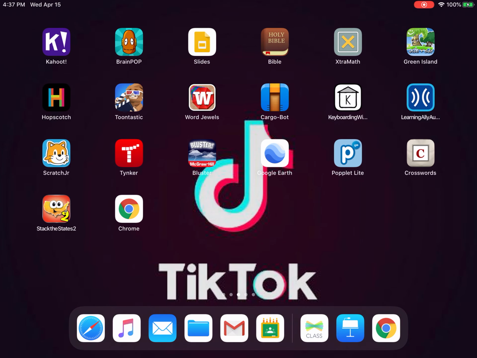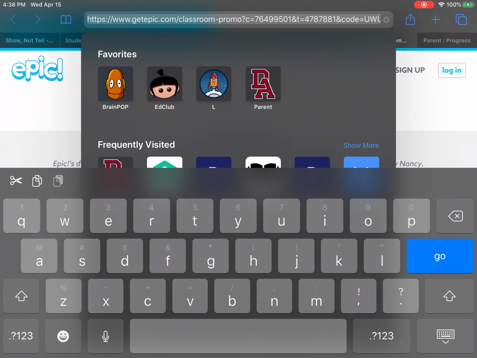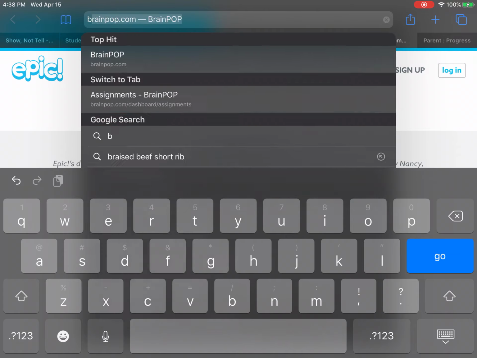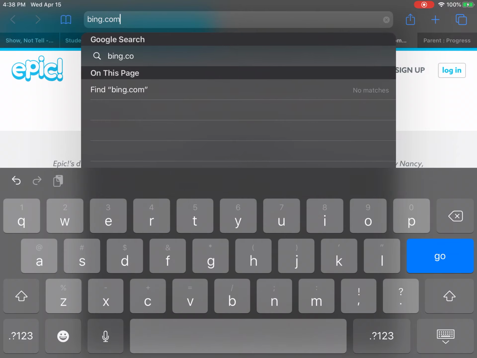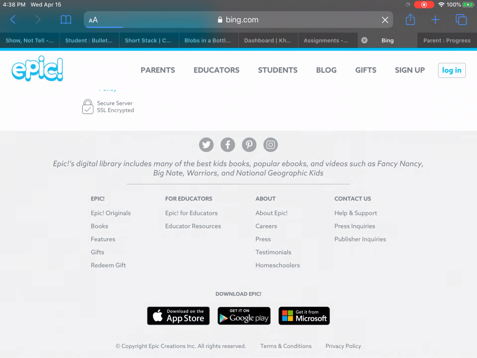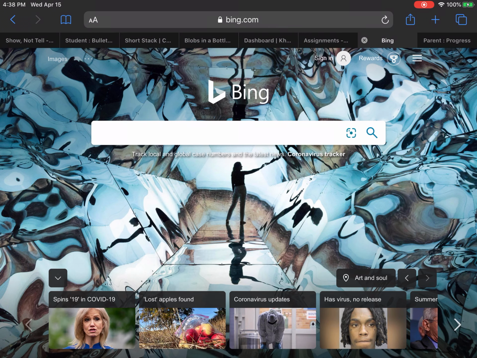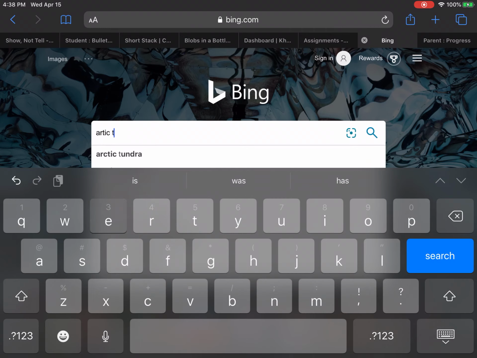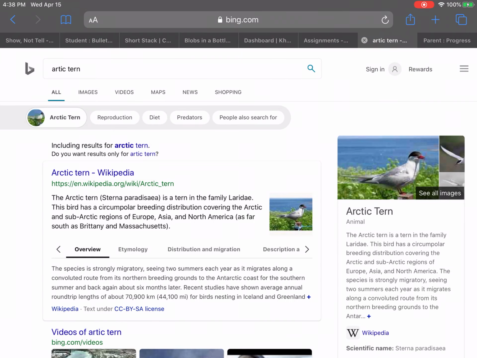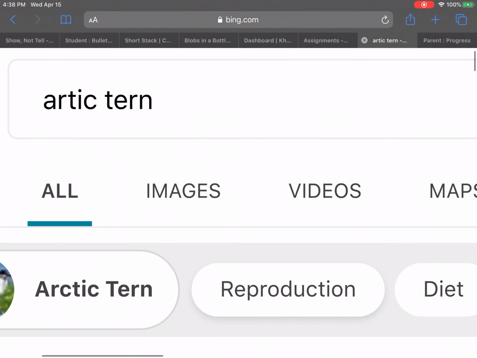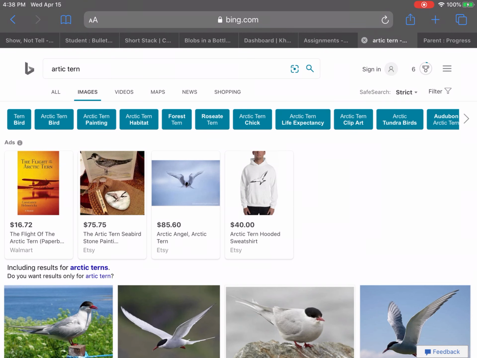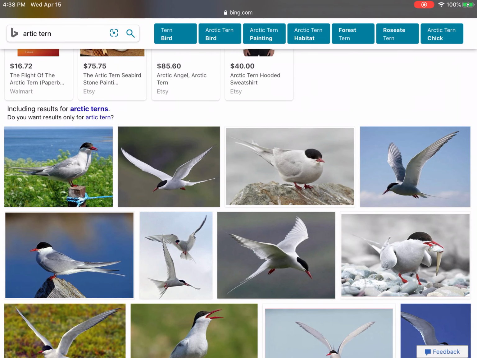When you go to Safari, for instance, you are going to want to go to Bing. Remember, we always say Bing is our best bet for pictures. So Bing.com, press go. And then I'm going to type in Arctic tern and hit search. Now remember, we always talk about what kind of results do I want? I don't want all. I want to tap images. And here are some of the images I see.